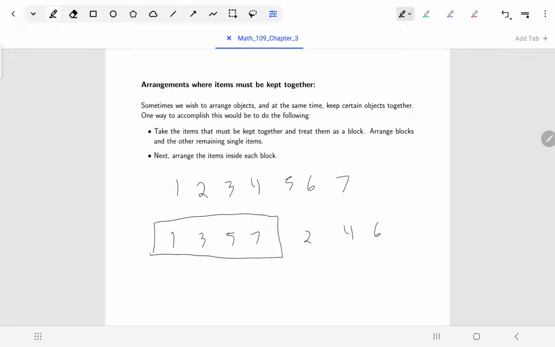There's still one last thing to do, which is to ask myself, inside this block, what order do these 4 odd numbers go in? So basically our 2 tasks are, after we've drawn a box, arrange the individual items and any boxes we have, and then after that, arrange inside the boxes.